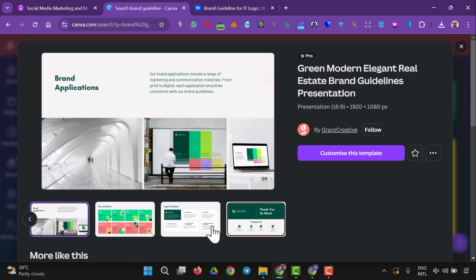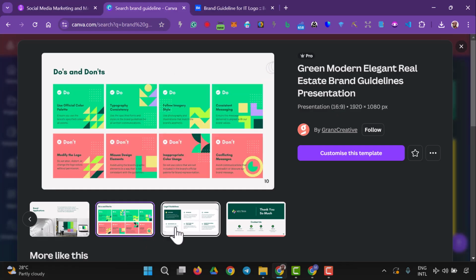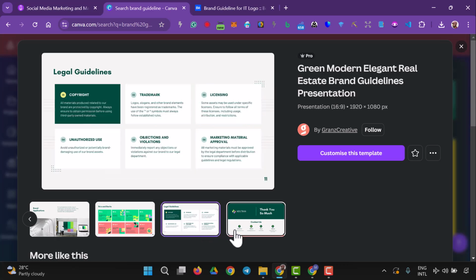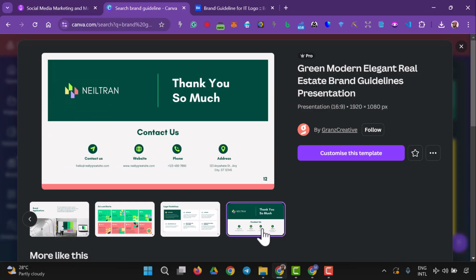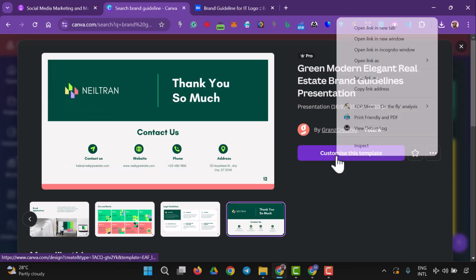So yes, we're going to have something like this, and we're going to have brand guidelines. Let's see. Okay, so I think I would use something like this.